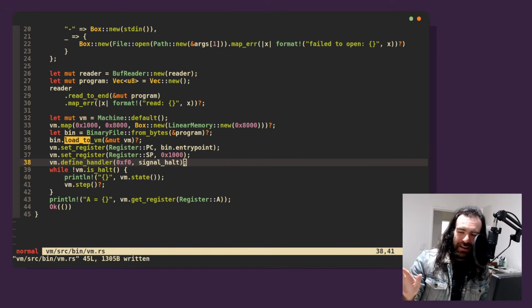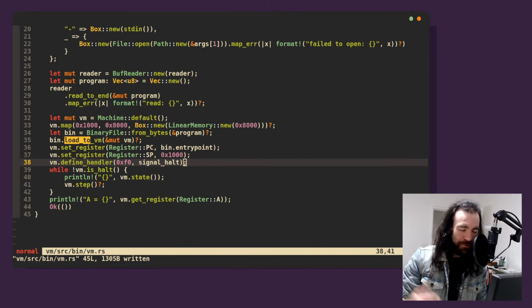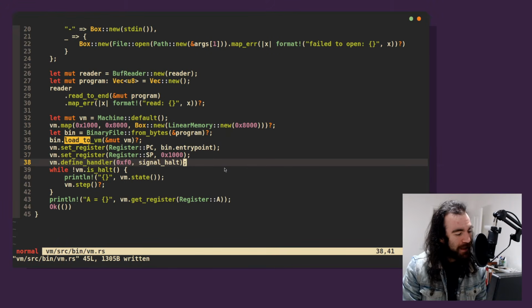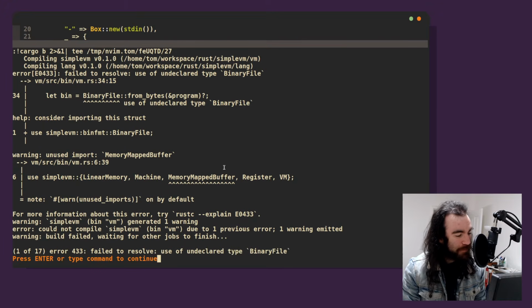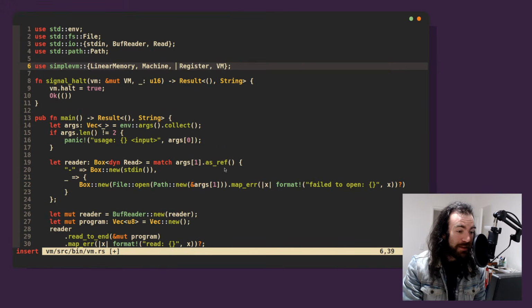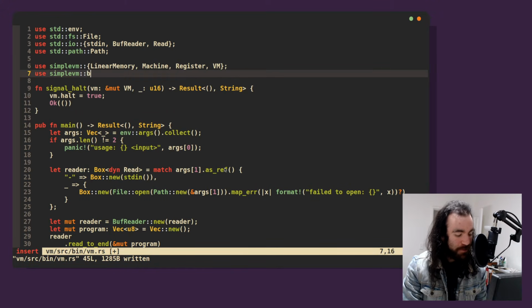I've got to read, and I'll do it off camera, but I've got to go and read about how repr(packed) and repr(align) work, because it's just scary. It just really scares me. Okay, so if I build, what happens? Binary file is not imported. Also, memory map buffer. I like it when I can remove an include. That's nice. So we want bin fmt binary file.